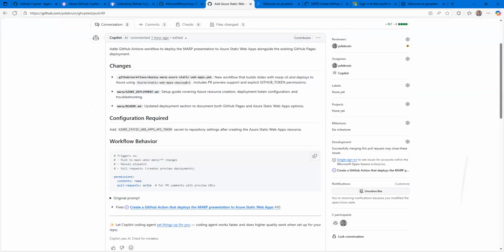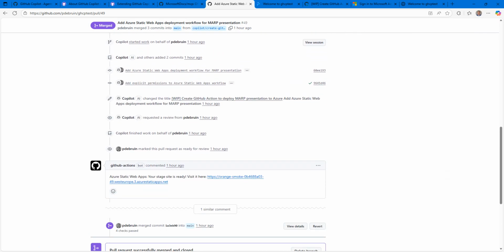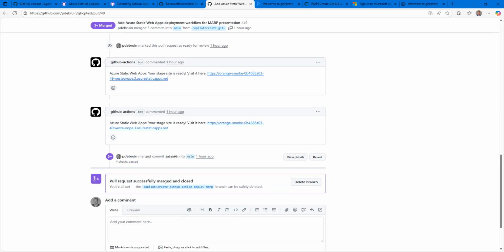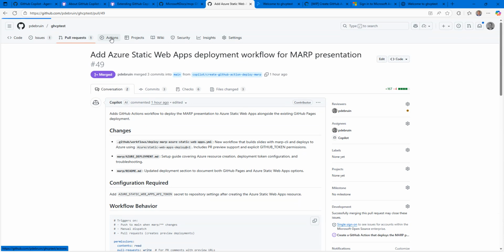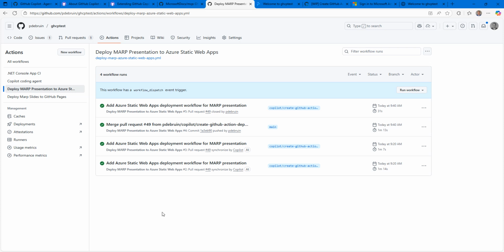So this is the pull request. And at the end of the pull request, you can see that I merged it here, one similar comment. Yeah, it started two builds. Not sure exactly why that is. Anyway, in actions, you can see that it created an additional action. Right, there's the console app, there's the Copilot Coding Agent, there's the deploy MARP to GitHub Pages and the MARP to static web apps. This is new. It ran a couple of times. It takes about a minute to create an update.